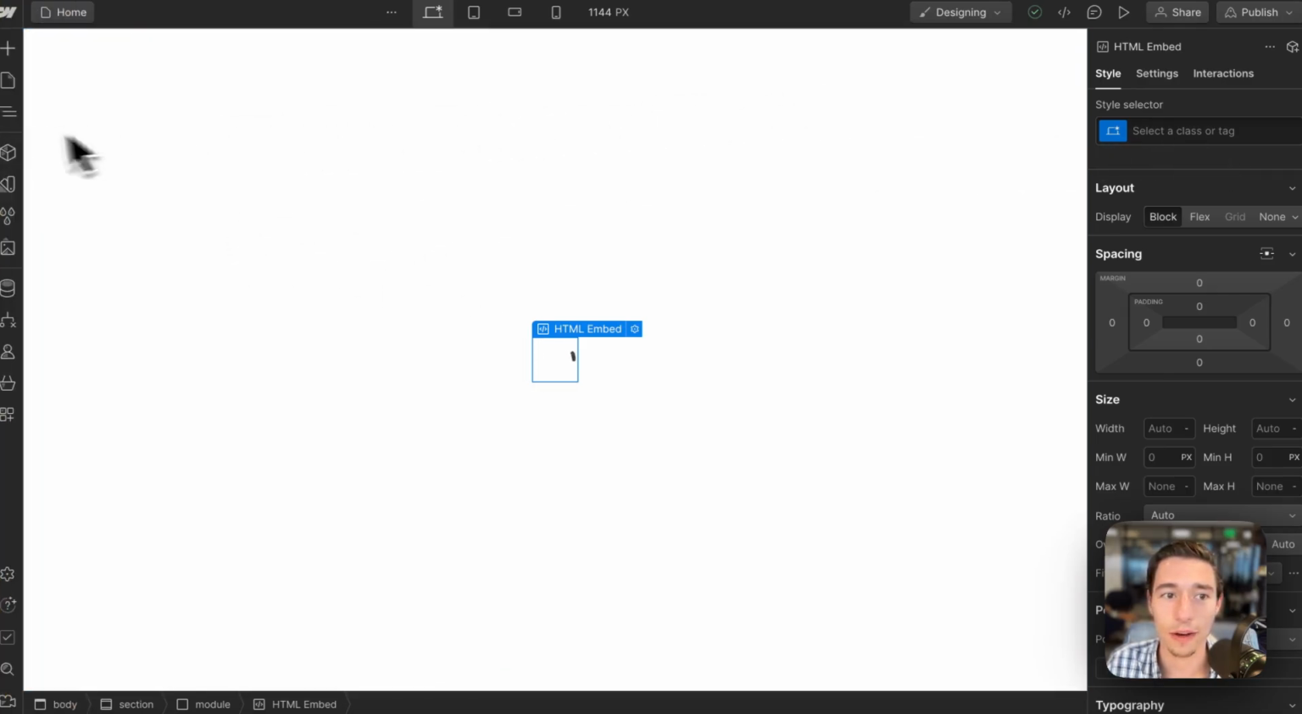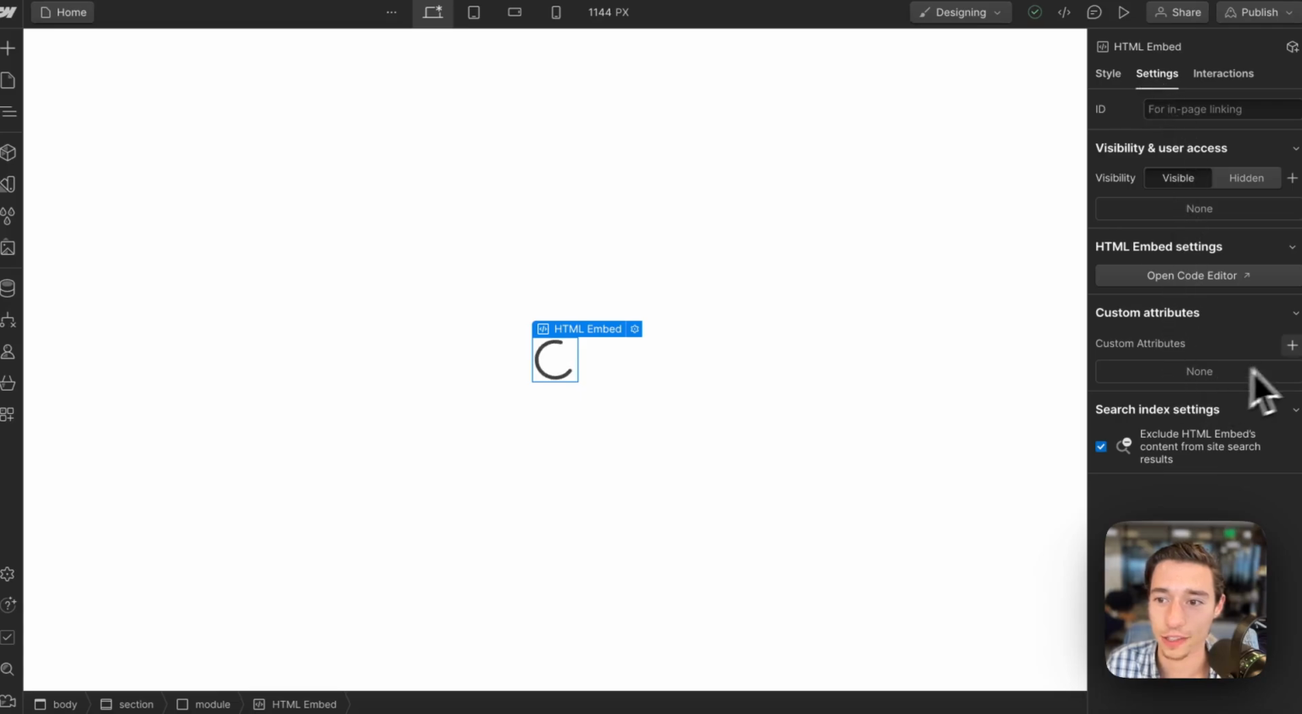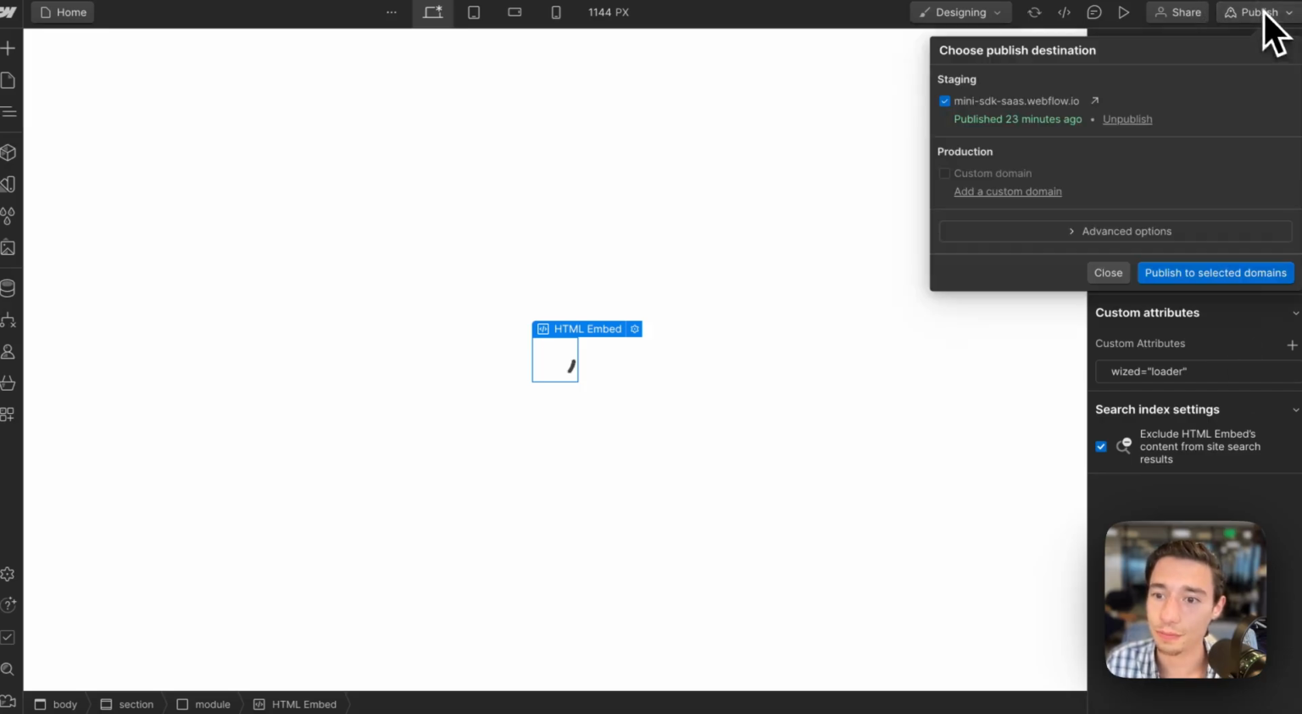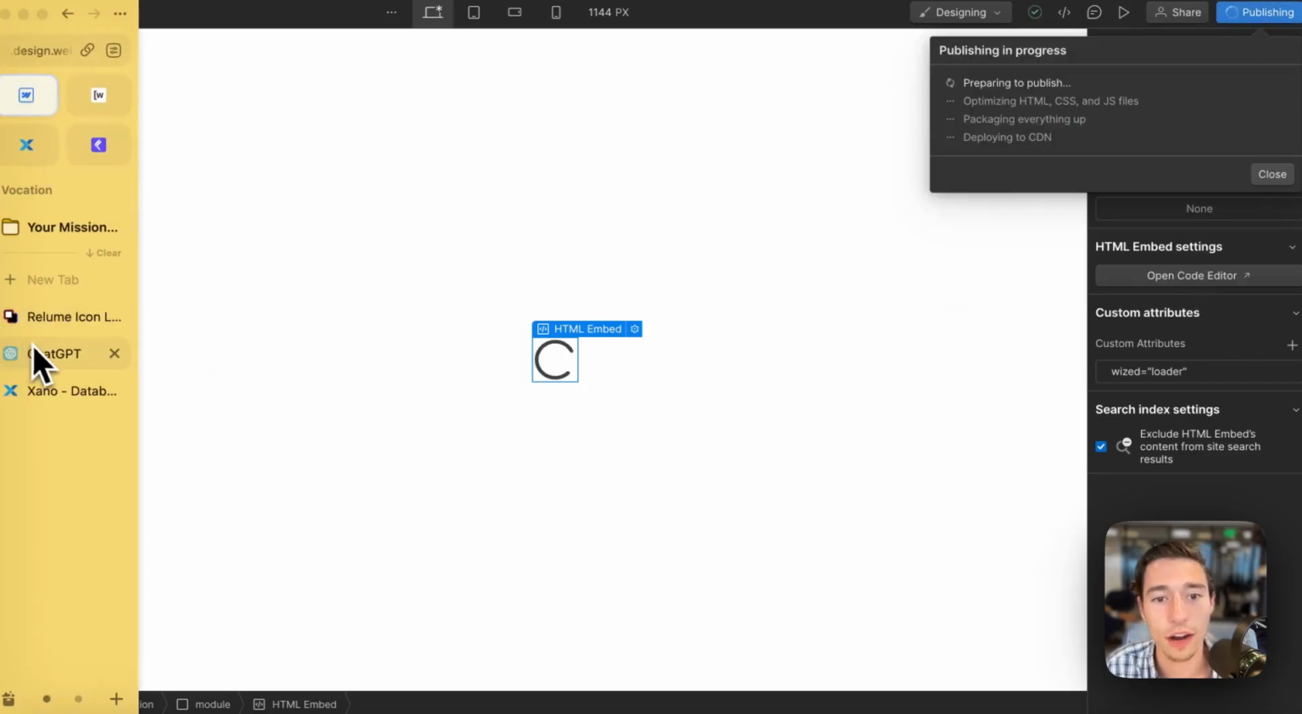And we already want to start adding a Wized attribute on here so that when we go into Wized, Wized knows what's going on. Let's call this loader, just like that. So we got the loader for our module.